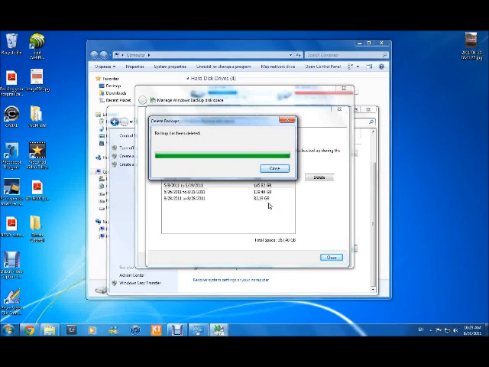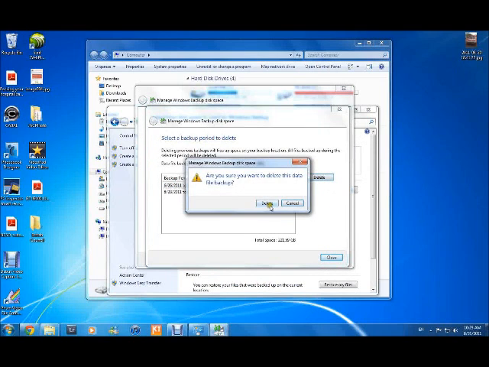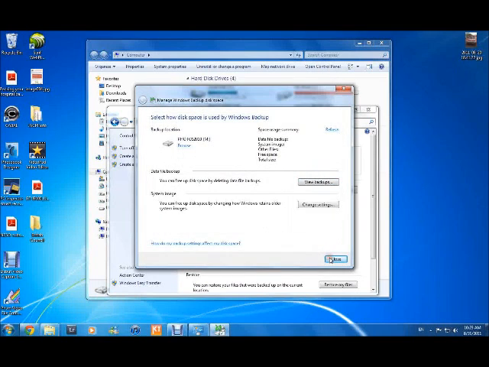Sometimes the purpose of the backups is so that you can roll back to those previous times, which we hardly do. So I'll just delete these backup files. Right, done.